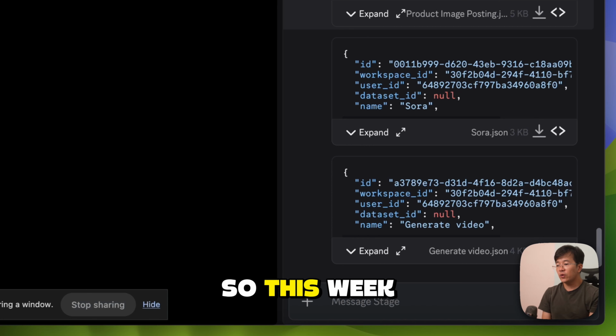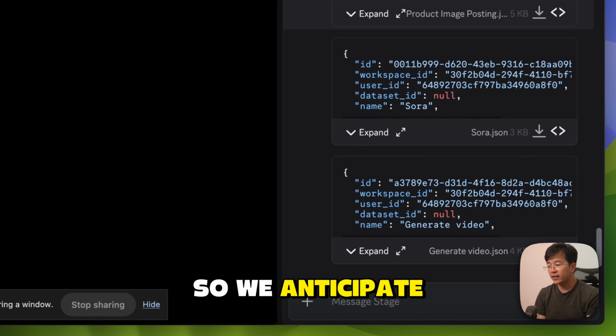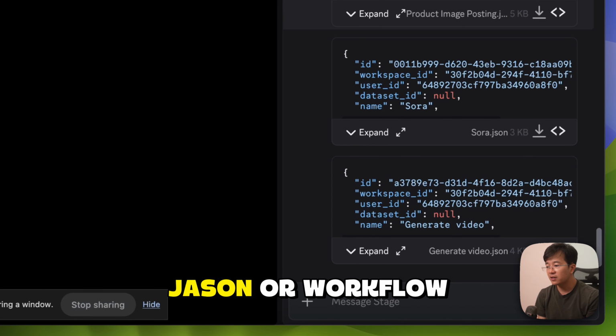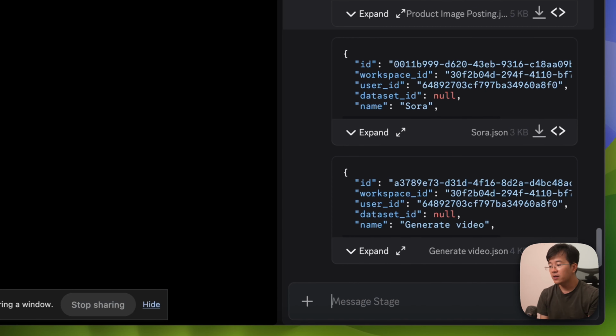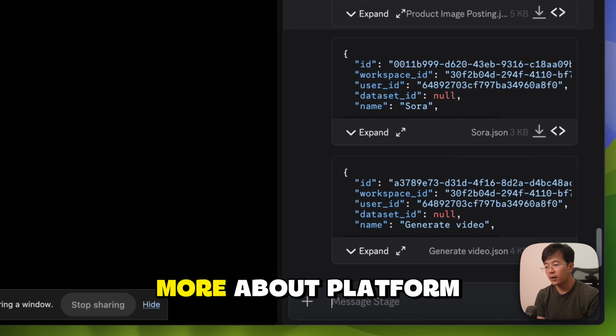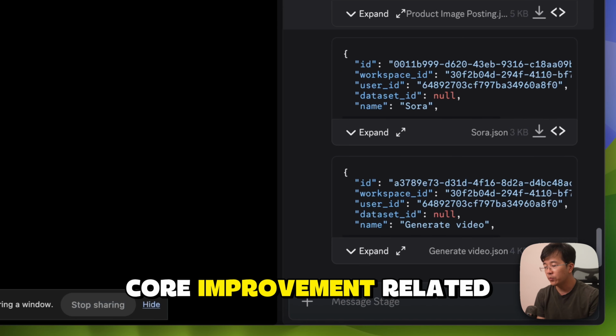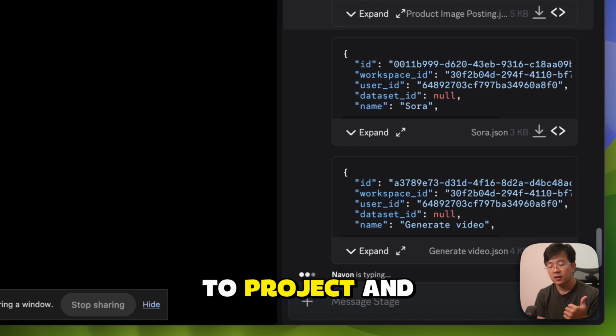So this week is kind of the middle of the week, so we anticipate that we're sharing more JSON, workflows or agents that you can have a look at and try. And I will see you next week where we will announce a new feature that is more about platform core improvement related to projects and related to the file system. I can't wait to show you next week.